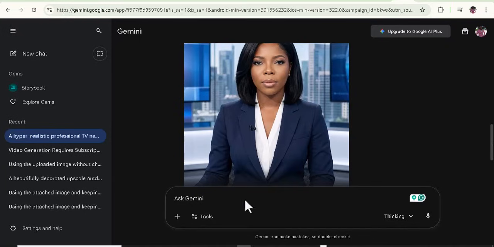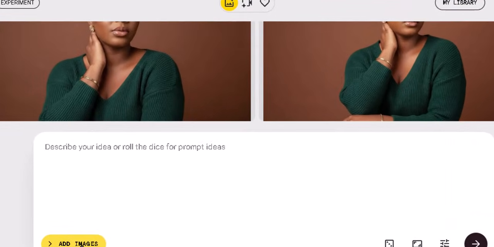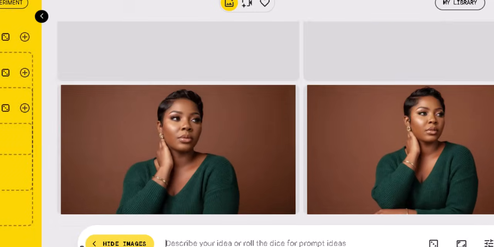This is not bad. So guys, I will generate another image using Whisk AI. Maybe we'll compare the two images, then we'll pick the best out of them. If you don't have Whisk, you can download through your web browser. So already I have my own Whisk AI. This is how the interface looks like. You can add your image from here. So we'll just add our image.